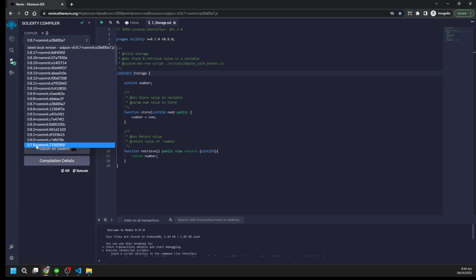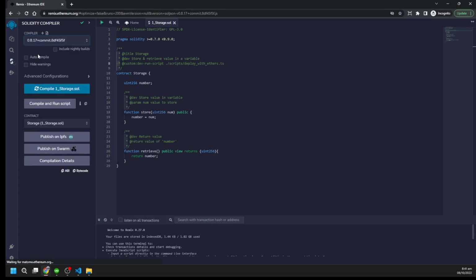It started from, I think, 0.5, let's see, sorry, 0.1, and now the current version is 0.8.17. So you can select any version in which your Solidity Smart Contract is written. This smart contract, this line shows that it will support from 0.70 to 0.90.